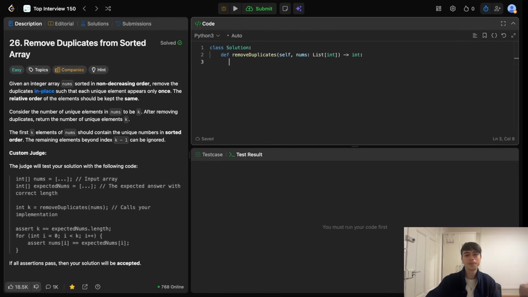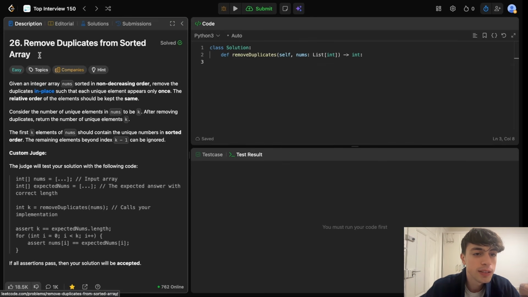Alright guys, welcome back. So here we are for the second episode of the series on solving LeetCode exercises, and today we will deal with removing duplicates from sorted array. This is again an easy exercise, good for us.